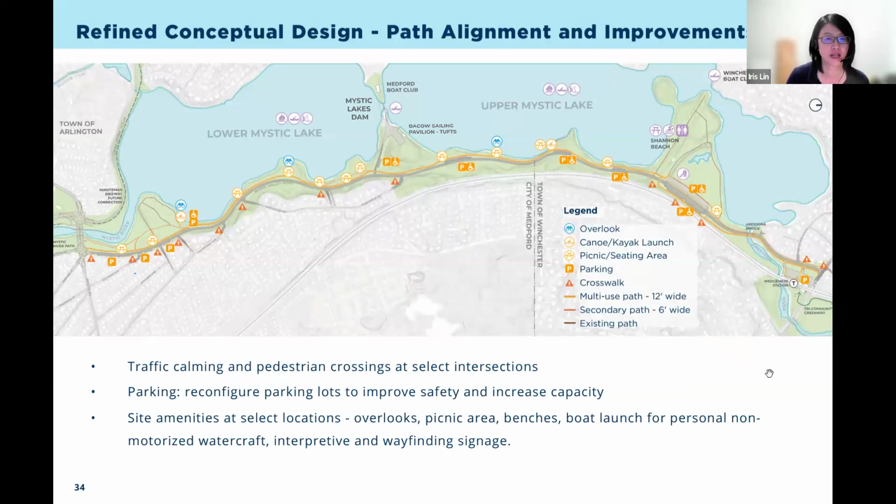And here is the map showing our other proposed improvements, such as the traffic calming and pedestrian crossing at each intersection. We are also proposing to expand the street parking along the southern portion of the residential area, as well as reconfigure the existing parking at the northern portion, and also proposing a parking lot across from Shannon Beach that we will talk about in detail later. You can also see these picnic table icons, and some kayak icons and overlooks that we are proposing through the whole Parkway, to provide space for people to sit and enjoy the scenery. And next.